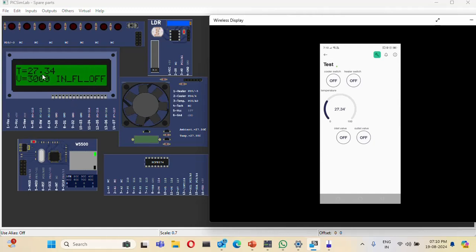So now the temperature is 27.34 degrees Celsius. So now we'll switch on the heater. And we'll also observe that whenever the temperature reaches 35 degrees Celsius, automatically the heater switch will turn off. So now we'll turn on the heater. Now we have turned on the heater. Now we can see that the temperature is increasing. Whenever it reaches 35 degrees Celsius, automatically the heater will turn off.